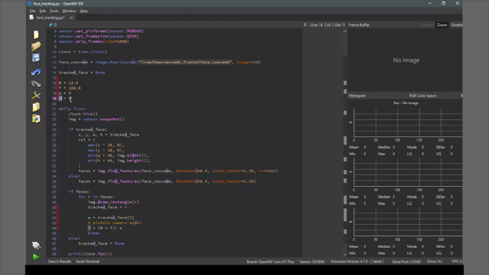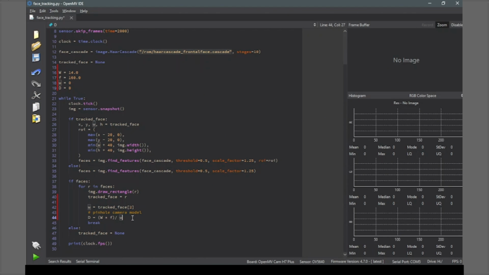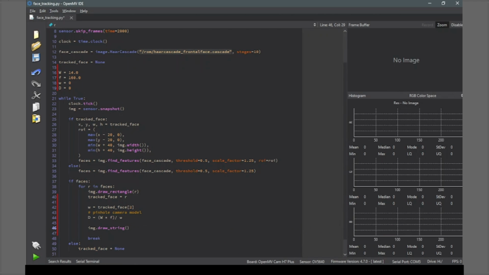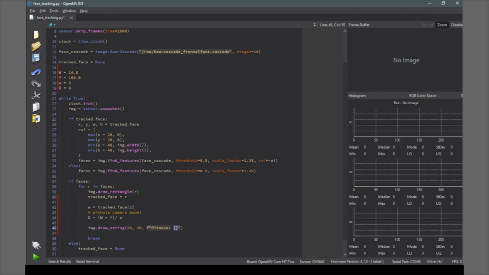We can use a string to be drawn on the image. I can show you practically like that. I will use the img.draw_string. The position for that string will be: the x coordinate will be 20, the y coordinate will be 30, and then we have the formatted string to print the distance. We have distance, and in curly braces I will pass the variable d, as we are getting this d from these values, and also we are printing this value using a draw_string method.